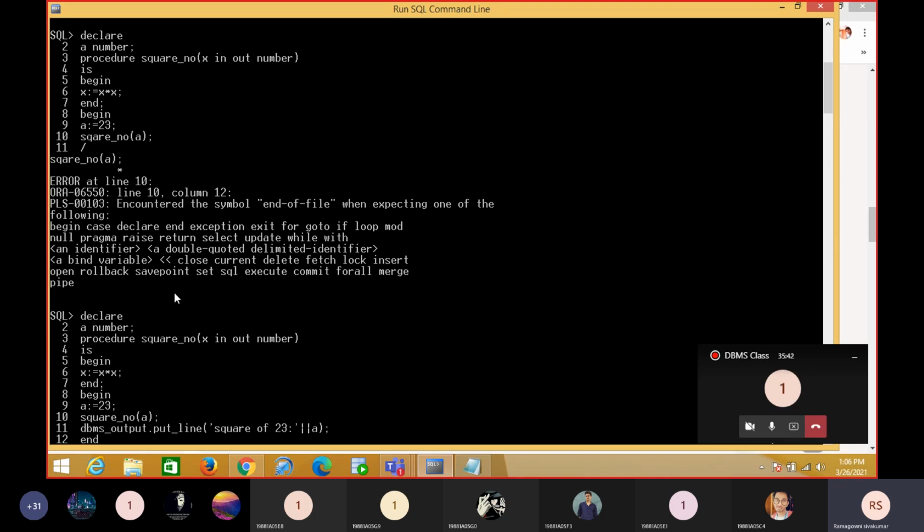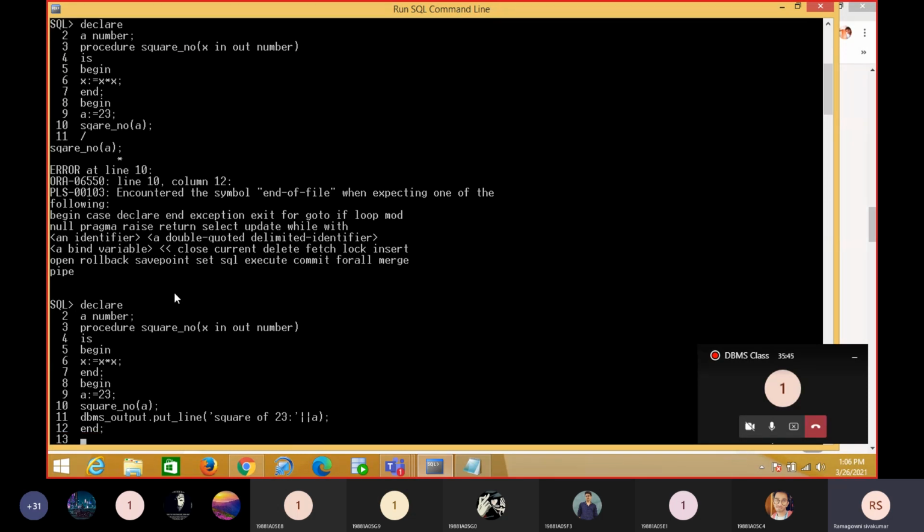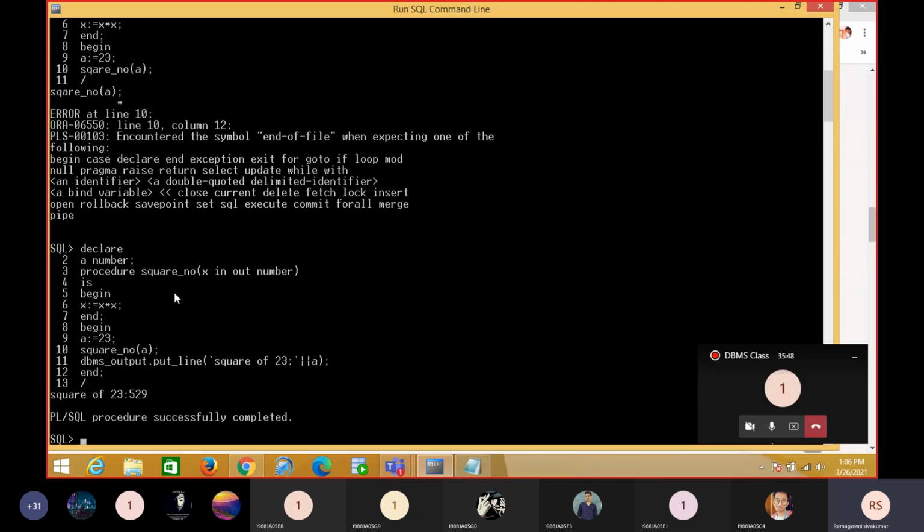End the begin statement. Close the program. See the output. Square of 23 is 529. Yes, 23 into 23. 529 is the output. Understand? So we are passing the value and we are getting the value. Because of the in out parameter, we can do both. Okay, this is one of the examples. Note it down. This example, you need to execute it.